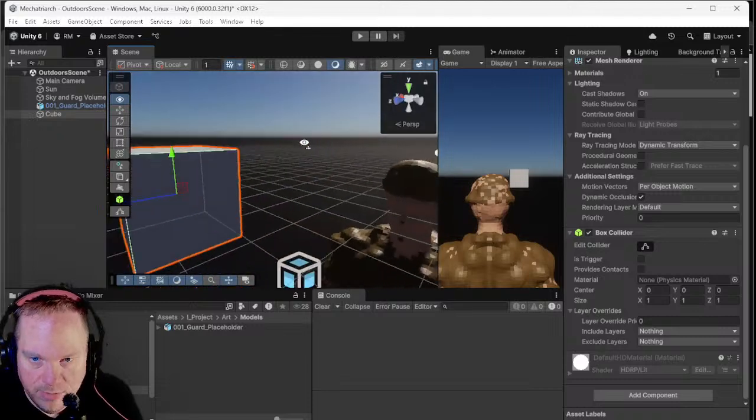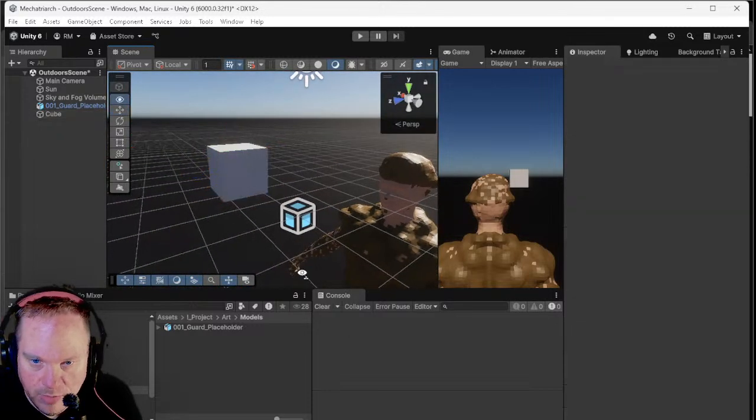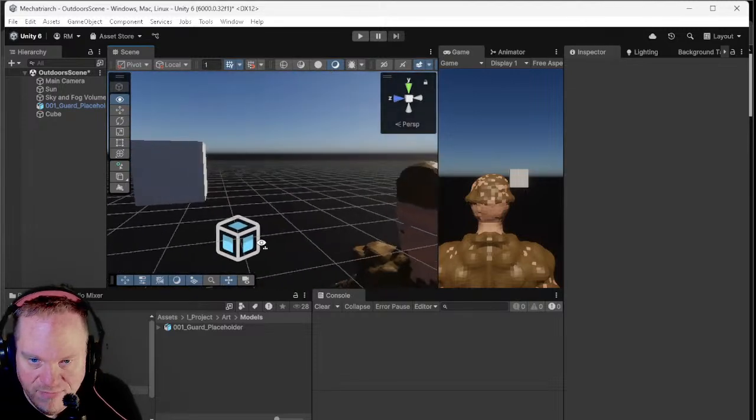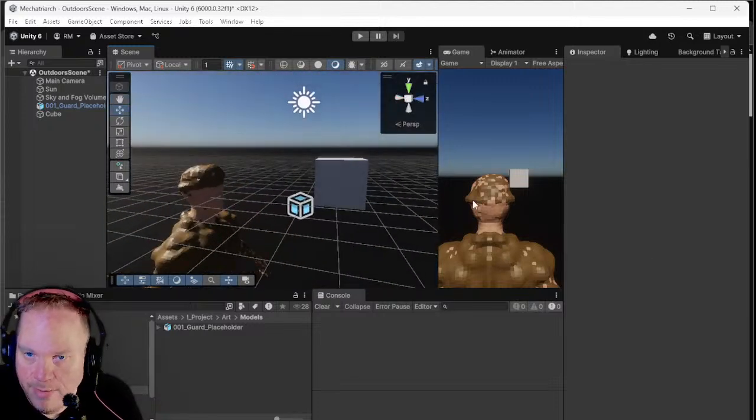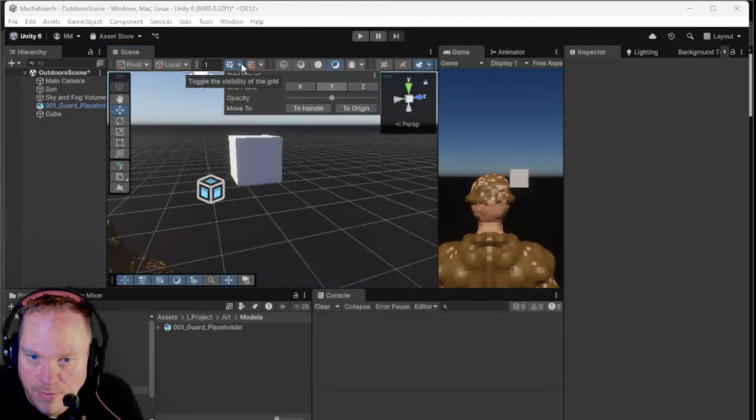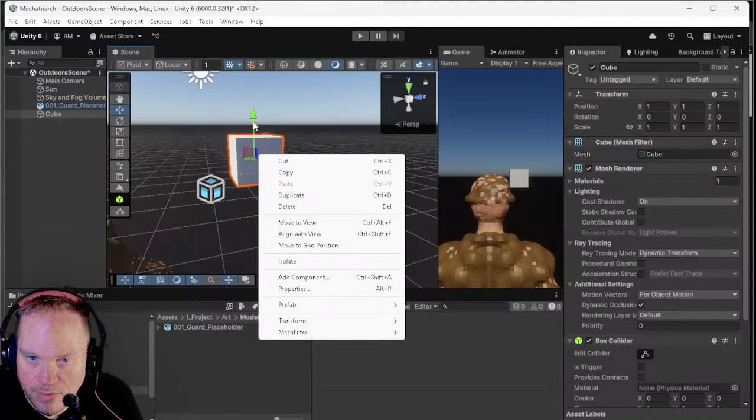So 0, 0, 0 is there, which is weird. They chose to put it above the grid, which I wasn't used to. Why did they put it there? What if I do this? Nothing.